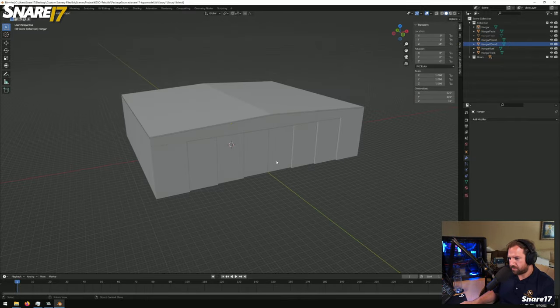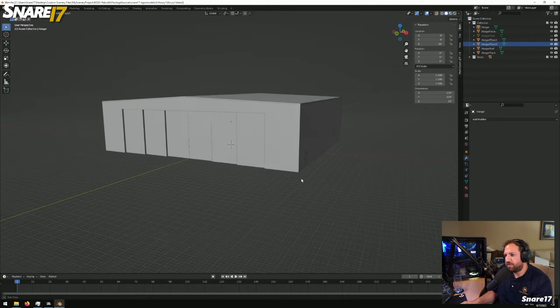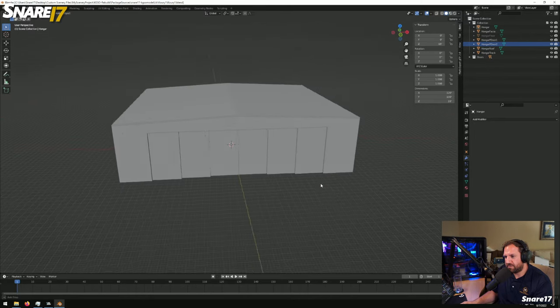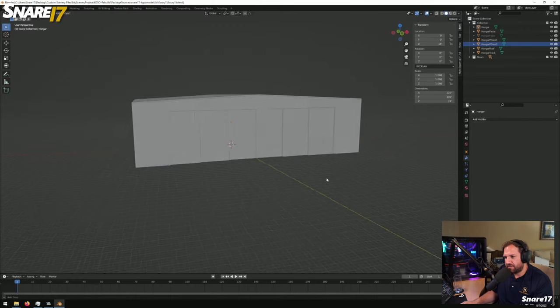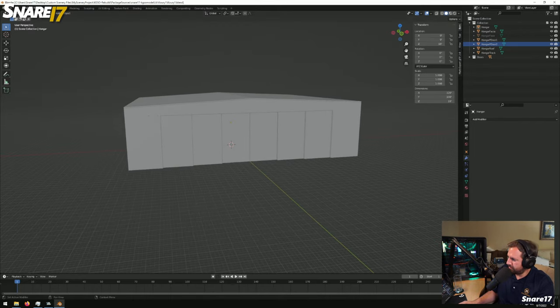Six doors. I might animate it so that it can open and close, but there's not really a whole lot of purpose in doing that. But there's an airport. There's an airplane hangar, guys.